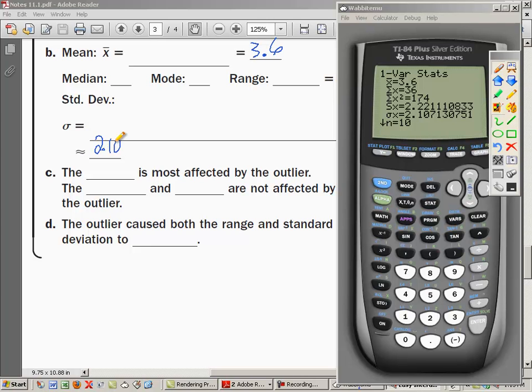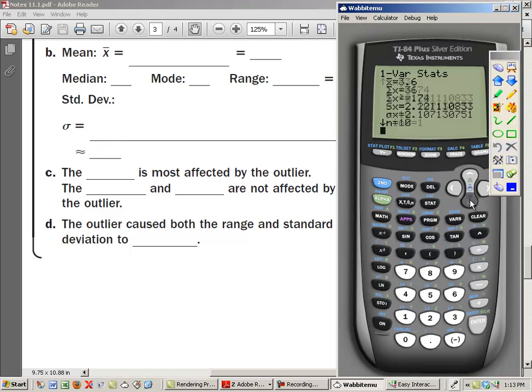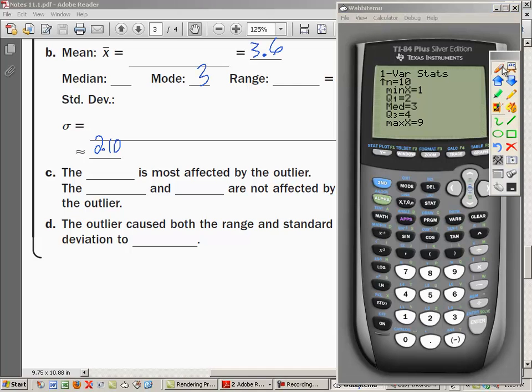My median value, which we'll get in a second, my mode is still 3 because 3 is still the highest frequency item in the chart. Now, my high score is 9 and my low score is 1. And so therefore my range becomes 9 take away 1, which is 8. And my median is given here as 3.